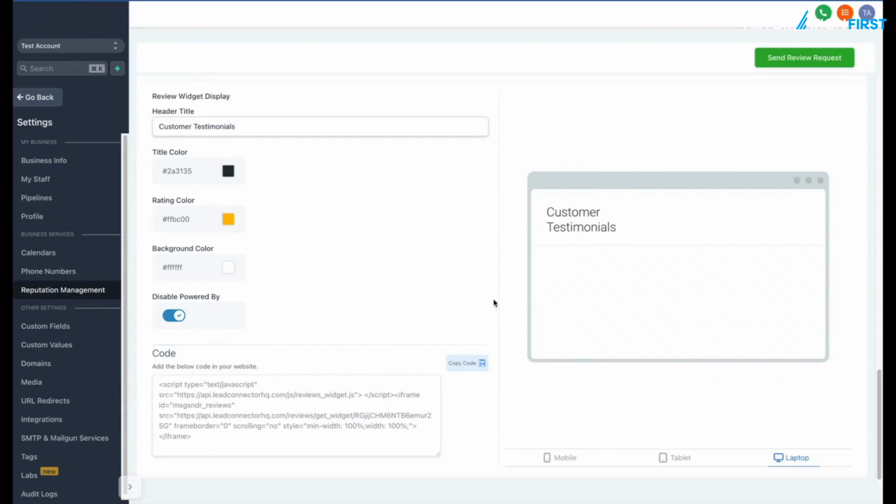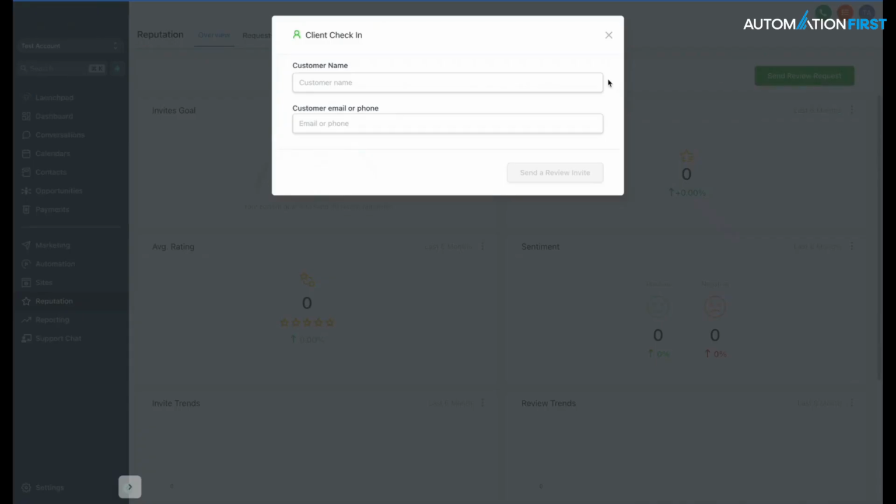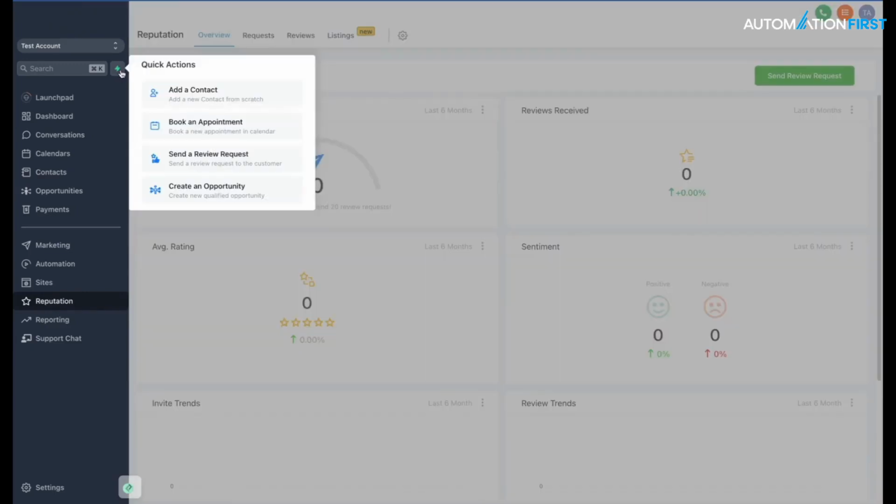Now there are multiple ways of sending out a review request. So if we head on back out of settings, you can clearly see that we have a send review request button right here. And if you click on it, you can easily put in the customer's name or phone number or email and send them a request. But this is not the only way to send a review request. You can also go to the quick actions button, this little green lightning bolt, click on this and send a review request right here. But this also isn't the only way to send a review request.